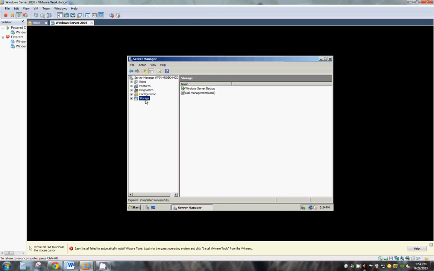Your last and final is your storage node. Here you find the Windows Server Backup program and the Disk Management tool. That's part of the computer's Microsoft Management Console, MMC. So that's your Server Manager for your server operating system.